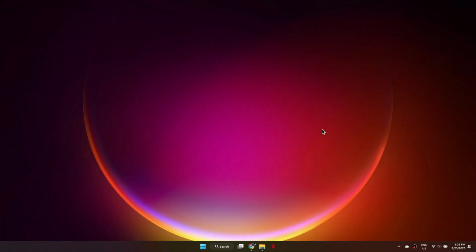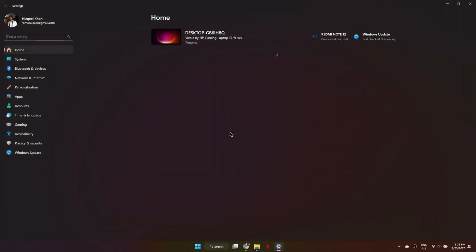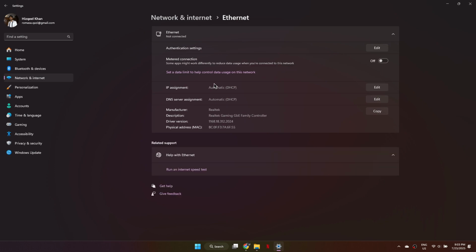Alright, let's begin. First, go to your desktop and click on the Windows icon. From the menu, select Settings. Once inside the Settings menu, click on Network and Internet. If you're using a wired connection, click on Ethernet. For wireless, choose Wi-Fi. Scroll down and find the section labeled DNS Server Assignment.